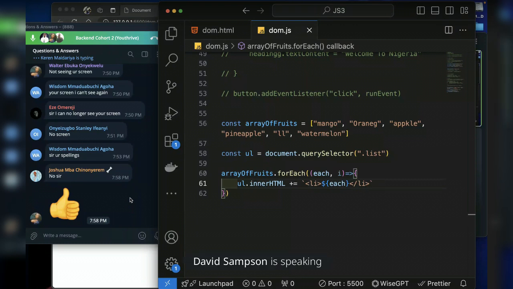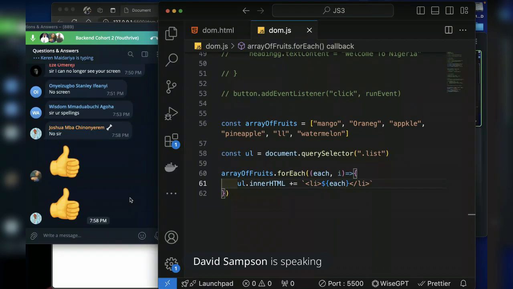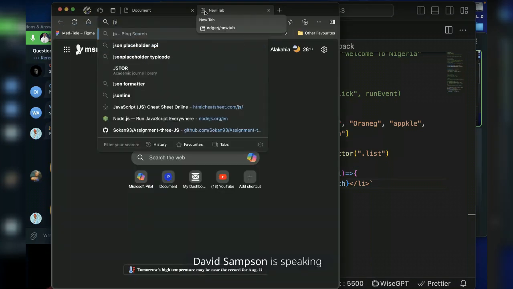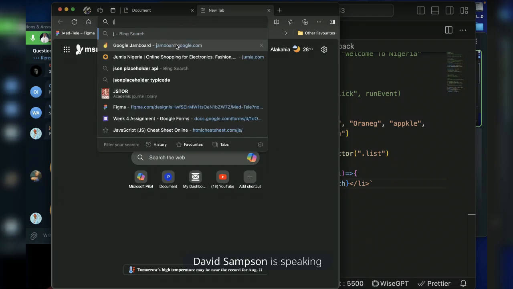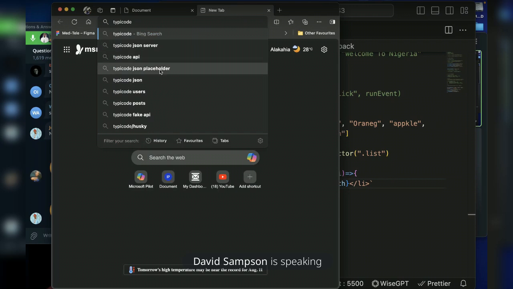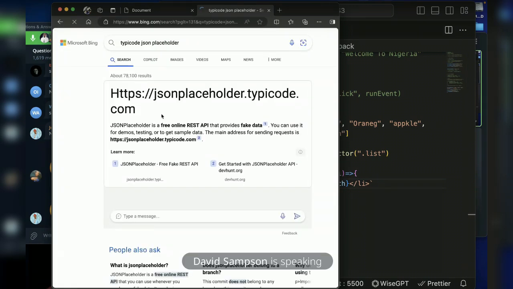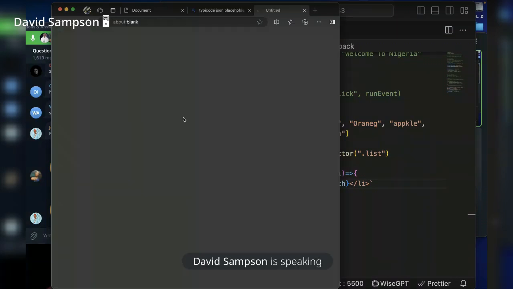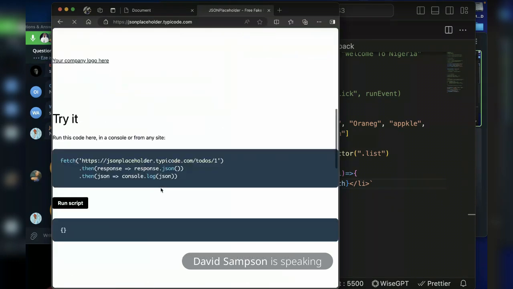All right. So now we want to talk about how the front end communicates to the back end. Now we're done with front end. We want to see how front end communicates with a back end. Now there is a dummy site called JSON Placeholder. Let me call it Typicode JSON Placeholder. So this is a website. It's actually a back end that has been built. You can use it to test anything you want.